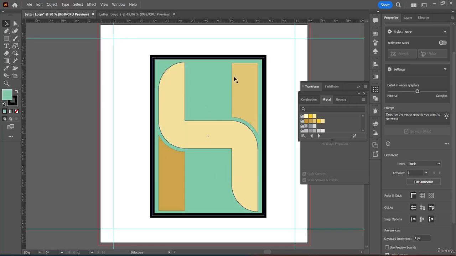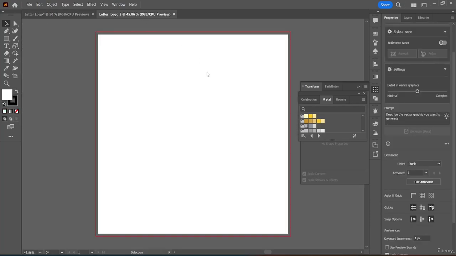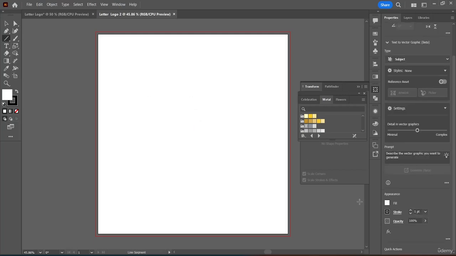Okay, so here I do have it for the H, but let's make it for a different letter. For that, you're going to use the grid method. So let's come here and take the line segment tool. And over here, I will just keep the stroke at one only. And what I can do is create a straight line.